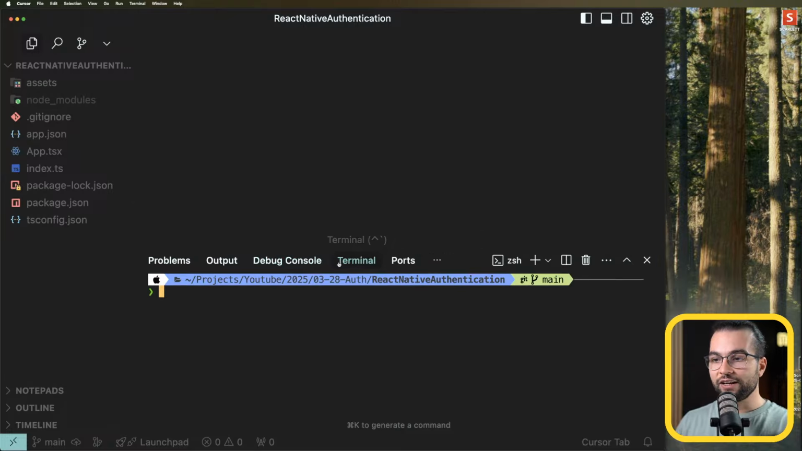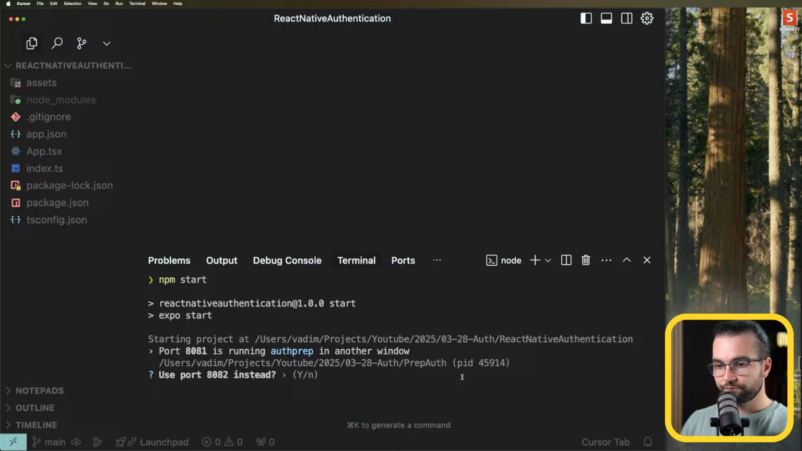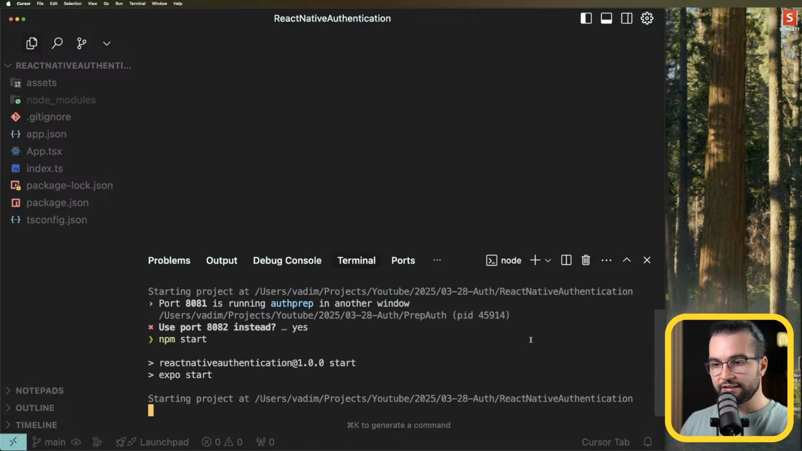Let's right away open a terminal by going at the top, new terminal, and let's do npm start to kickstart our project. We already have it running somewhere, so maybe I'm going to stop it and start it again.